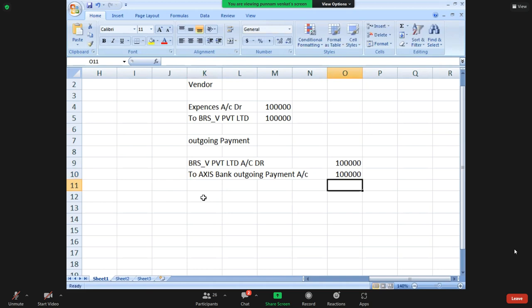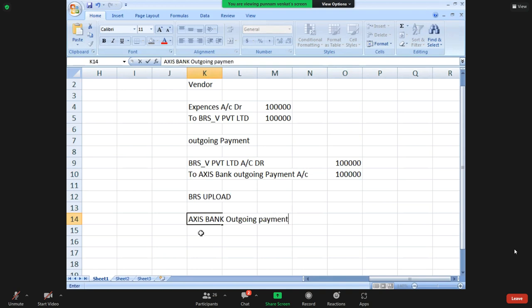So after BRS, after document upload, BRS upload, what is the accounting entry that will come, everyone? Outgoing account, Axis Bank outgoing account debit to main bank account. Outgoing payment account debit to main bank account. Very good. Main bank account, Axis Bank main bank. 1 lakh and 1 lakh.